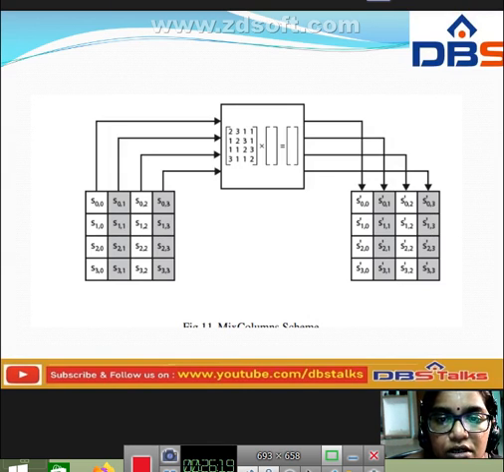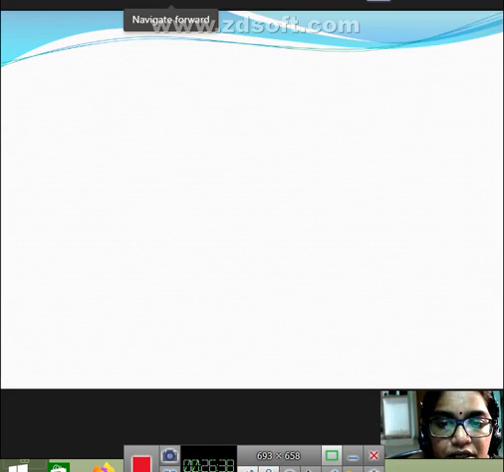Next one, this is the mix column scheme. You have to take this column here, and next this column, and next that column, and next you multiply this column with the resultant matrix. This is the result that we will get. So we can say this one is the mix column scheme.